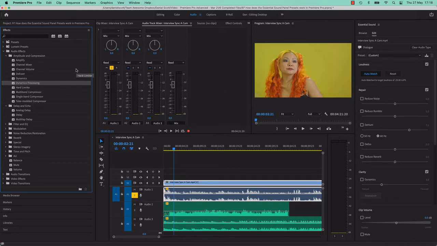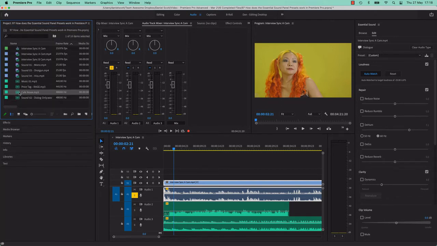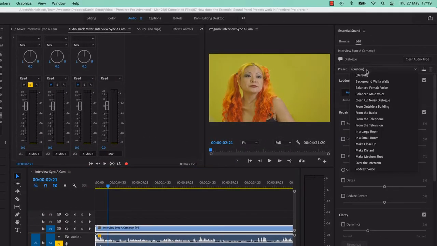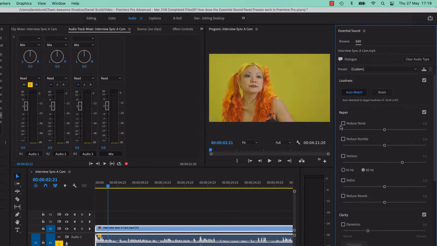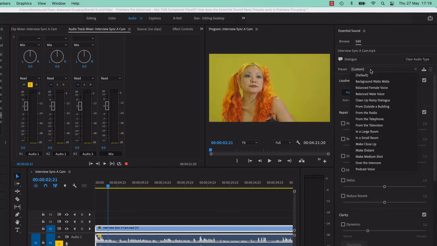But this panel over here, let's close that down. Let's not go via the effects and try and add them individually, because they go on and then you've got to start adjusting them. Whereas now we can start with this one and say preset. Let's have a look, you can see all these are turned off. I can start working through them and we'll have a look at them individually. But I want to show you something. I want to say preset, balanced female voice. Let's go clean up noisy dialogue.